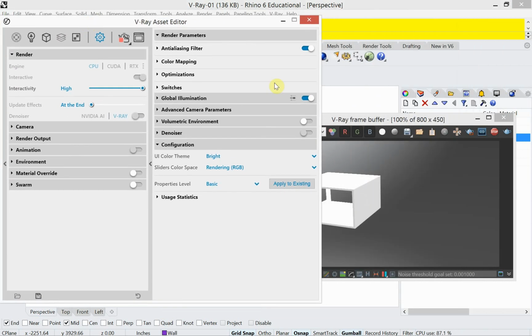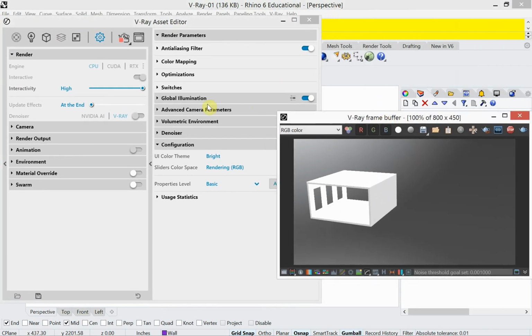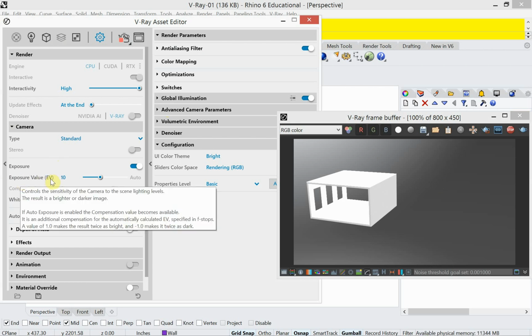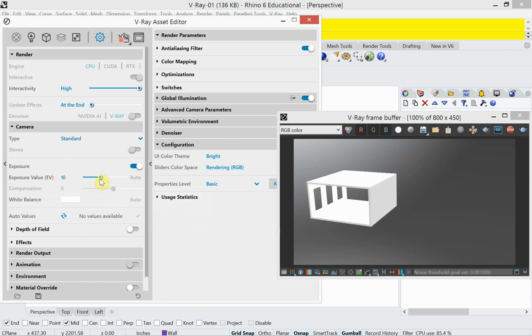So here in the V-Ray window, we're under settings. This V-Ray frame buffer is still active, so it's still working on the computer. My fan on my computer is going. I can hear the processor ramping up and down. So if I go to camera, underneath camera is exposure value. The default is 10. So the higher the exposure value, the darker the scene. The lower the exposure value, the lighter the scene.